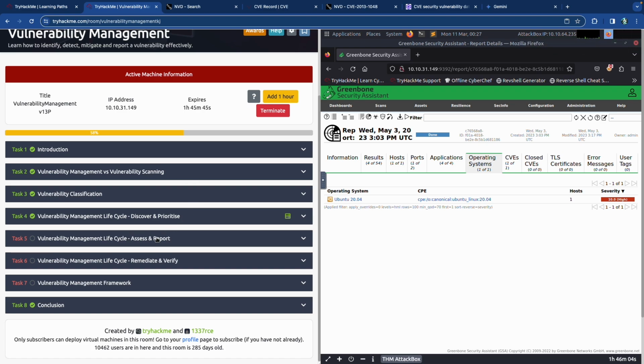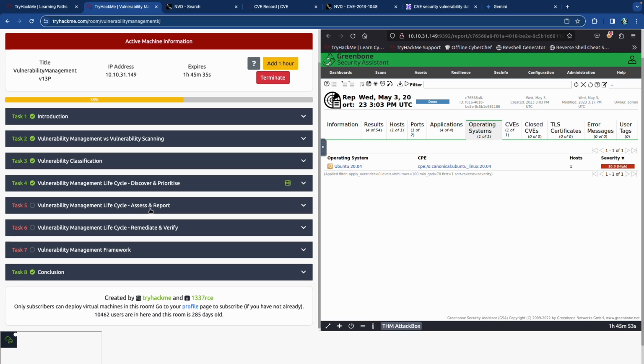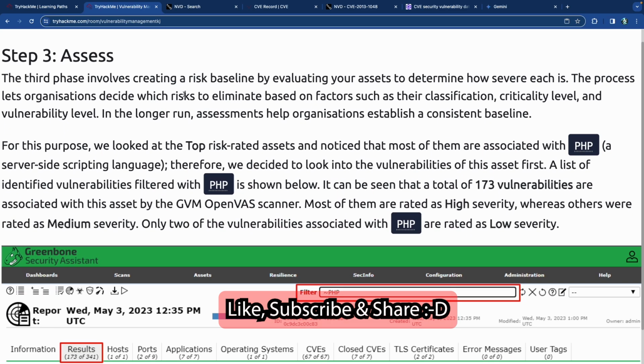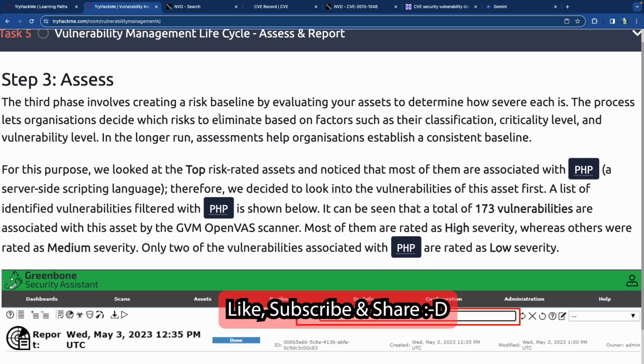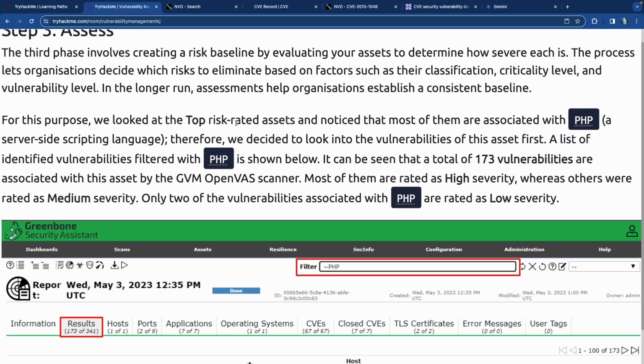I'm pretty sure the rest of these things are also going to be answered using our Greenbone security assistant. So let's go into vulnerability management lifecycle, assess and report. All right, so the third phase involves creating a risk baseline by evaluating the assets to determine how severe each risk is. The process lets organizations decide which risk to eliminate based on factors such as classification, criticality, and vulnerability. And the longer run assessments help organizations establish a consistent baseline.